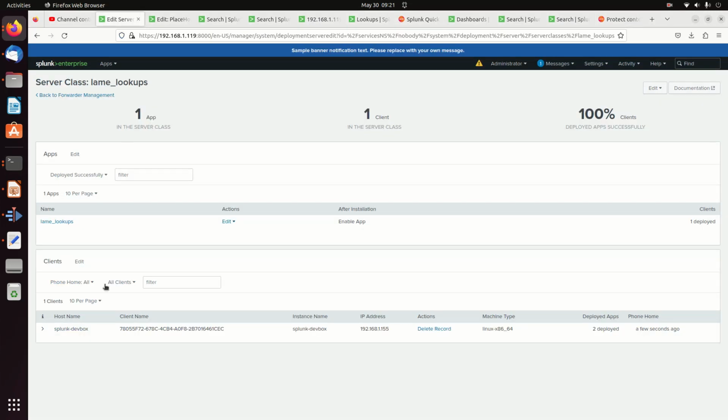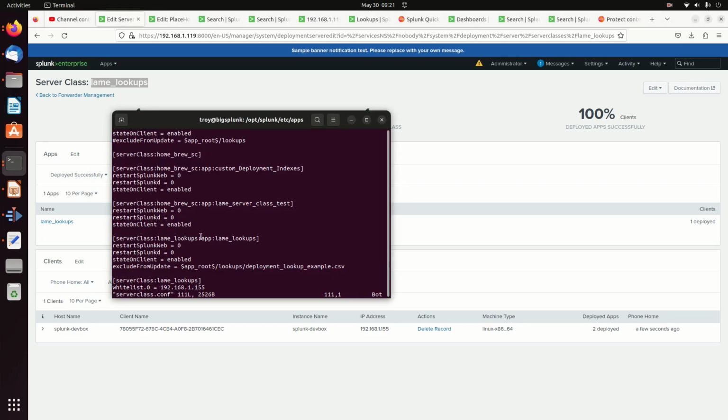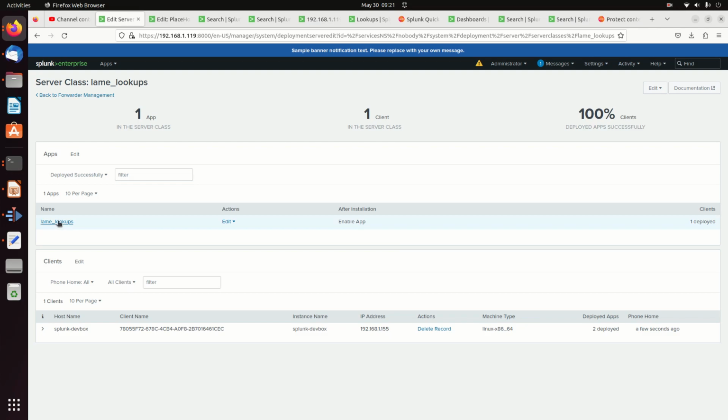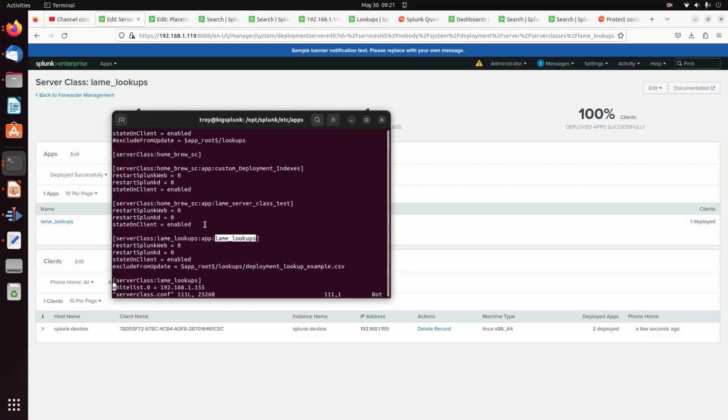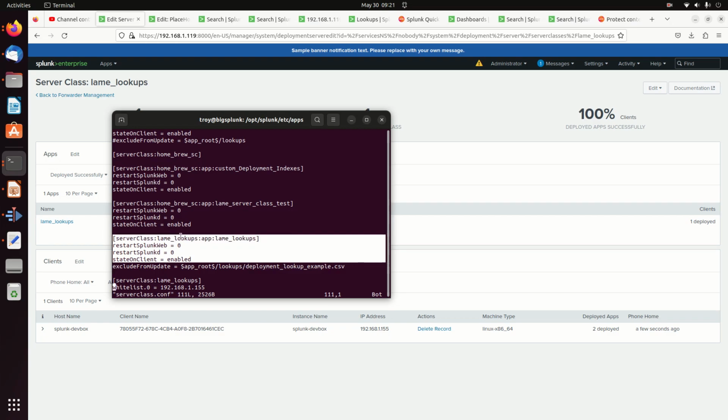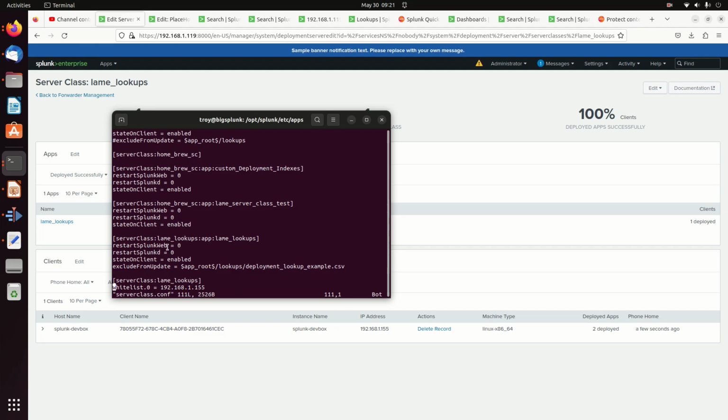So if we go back here, we can see that I named my server class lame lookups. So there it is, Splunk server class lame lookups. And then it goes : lame lookups, and that's the name of the app. And you can see there's my app lame lookups. This was already in existence. You do not have to write any of this in. If you don't have this in, well, you don't have an app, you don't have anything setting. I'll briefly cover this. This allows you to restart Splunk web, restart splunkd, and whether the app is enabled or disabled. That comes by default, written there.